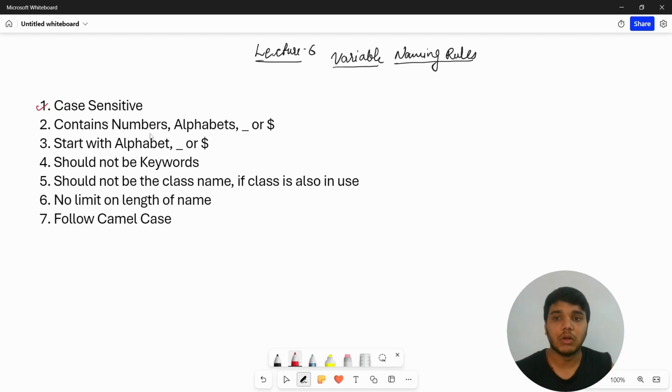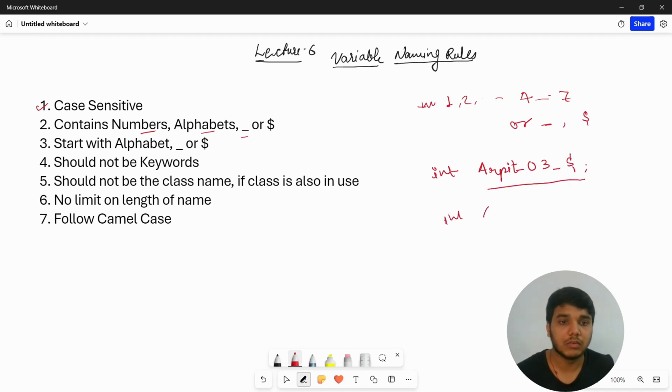Now, rule number two: contains numbers, alphabet, underscore, or dollar. The name of any variable can contain any number, just like 1, 2, 3, anything, and alphabet A to Z, anything, or underscore, it can contain underscore also, or dollar. Just like int Arpit_03_$. Just like int Aman_08$. This is also a valid example.